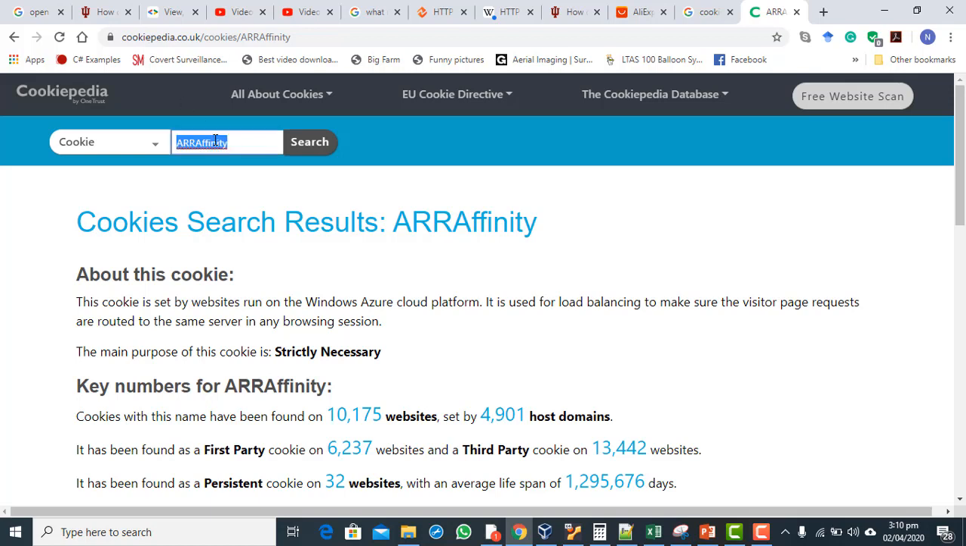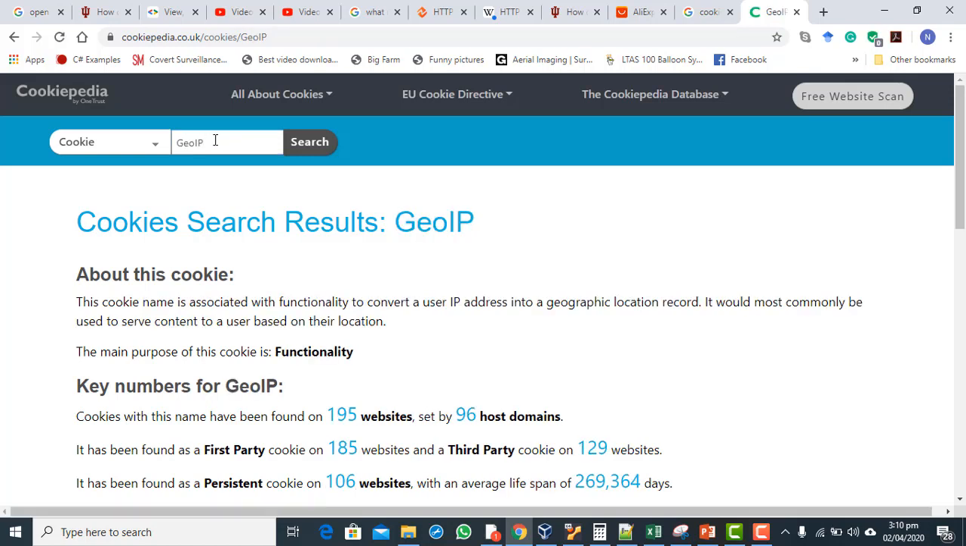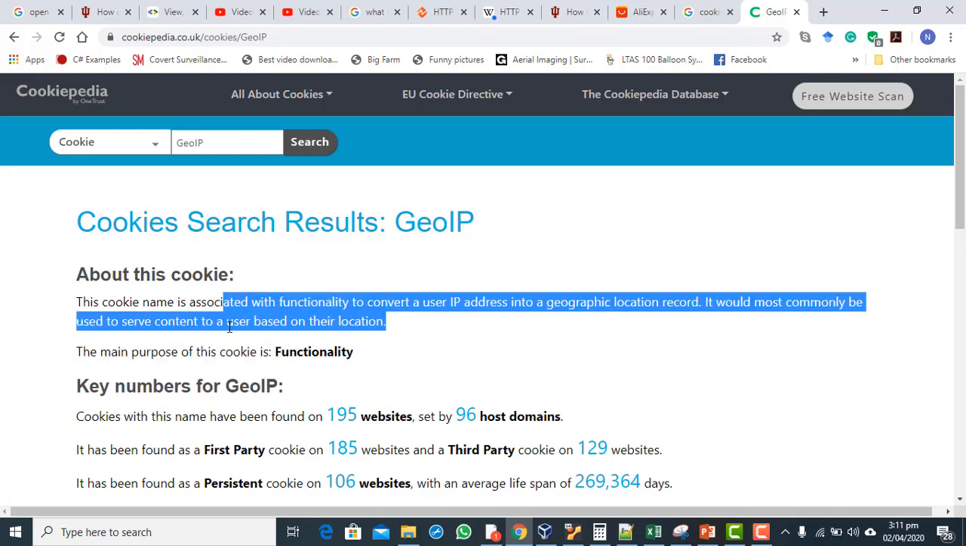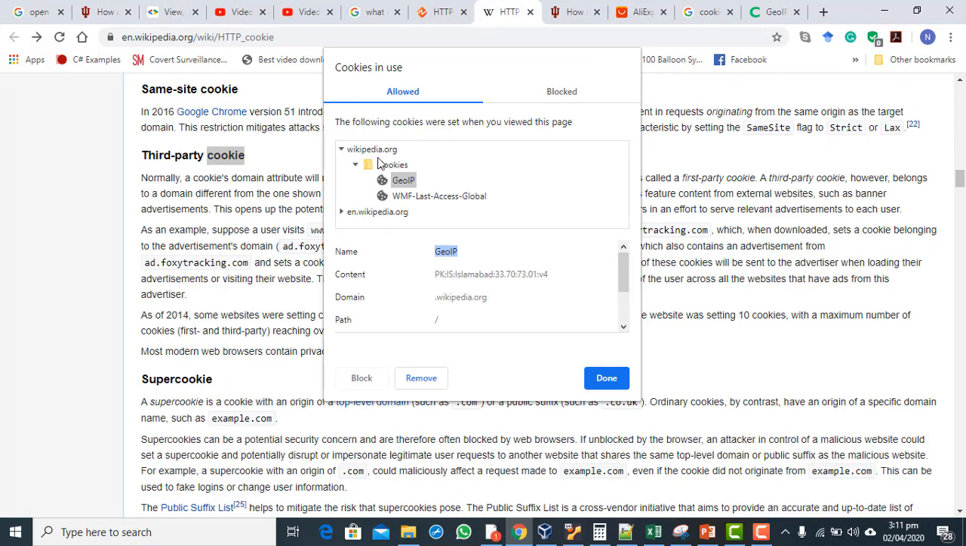cookiepedia.co.uk, and over there I just paste that and click on search. It shows that this cookie name is associated with the functionality to convert a user IP into a geographical location record. It would most commonly be used to serve content to the user based on this location. So this encyclopedia is using a location based content cookie, and there's another cookie.